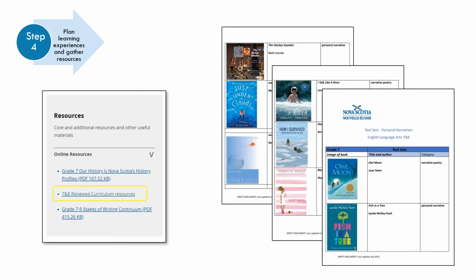As you plan your learning experiences, you'll want to consider what resources to gather to support the learning. This is another opportunity to consider how you can engage learners with a range of language processes through the resources they'll be exploring as part of the learning experiences.